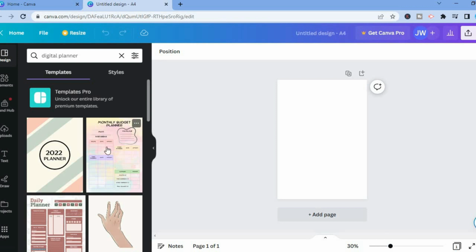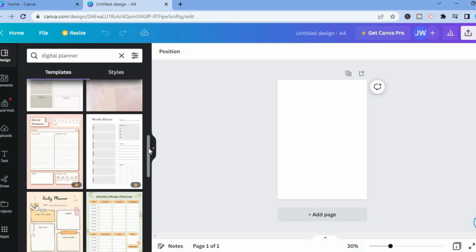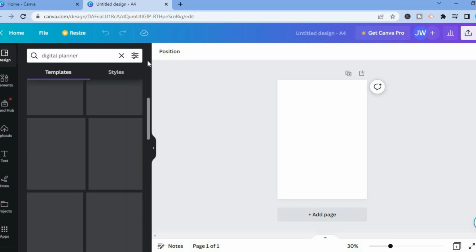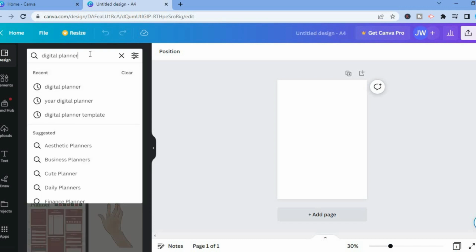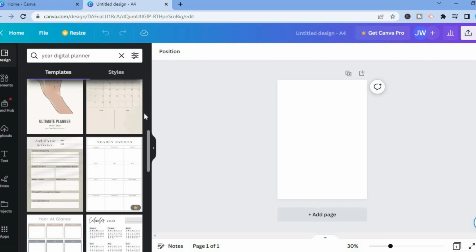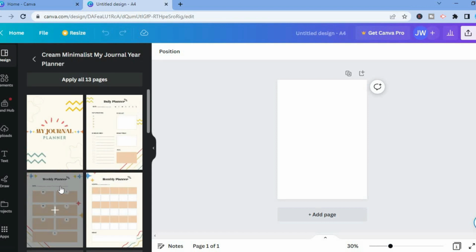After typing in digital planner, you will see different templates that you can choose from. So you could scroll down and select any one of these templates. But let's say, for example, you want to just select a yearly one, you could type in year digital planner. After typing in year digital planner, from here you will see numerous templates, and by the way, you could select the particular month if you want. But I'll select this one right here. So I'll tap on it.